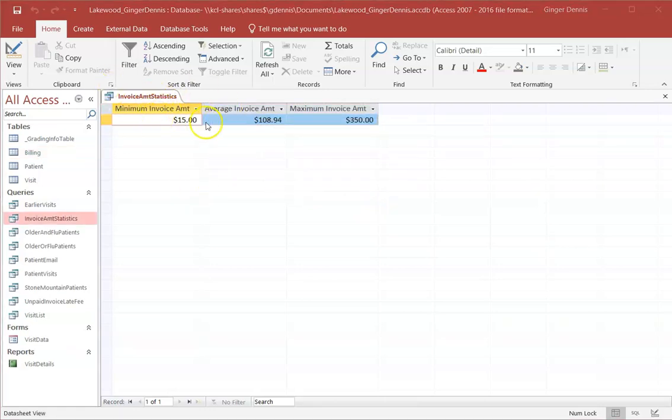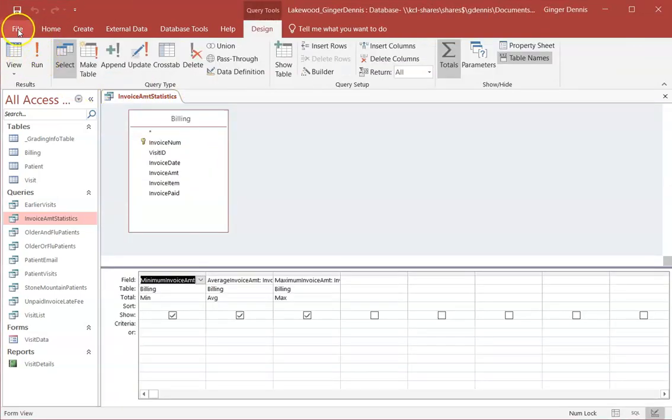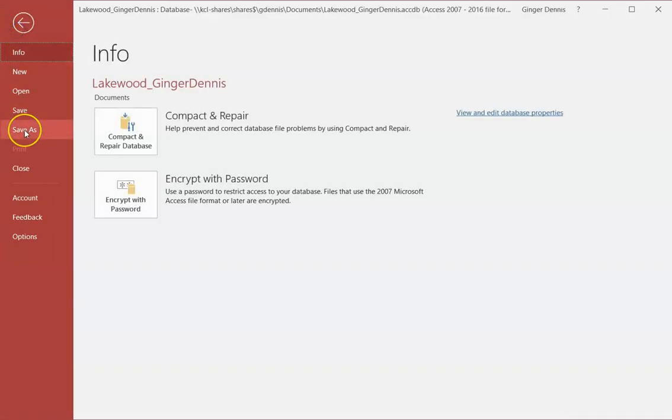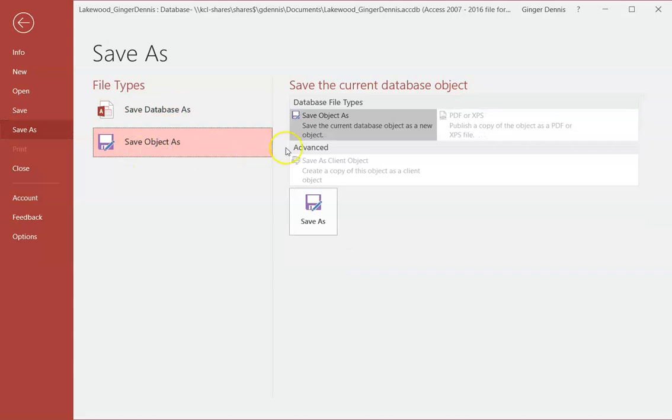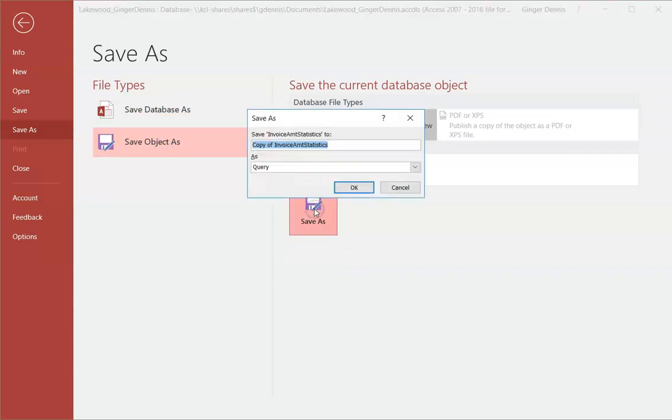And then we're going to make a slightly different version of this same query. So we'll go back to Design View, and we're going to save this query under a different name. So we'll go to File, Save As. This time it is an object, not the whole database. So we're going to choose Save Object As, and click Save As. And then we want the name to be, we'll get rid of copy of, invoice amount statistics, and we'll add by walk-in at the end. And it is a query, so then we'll click OK.